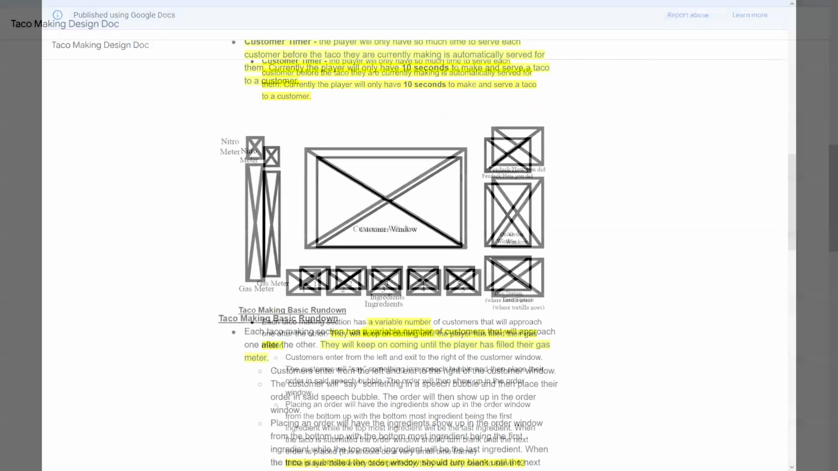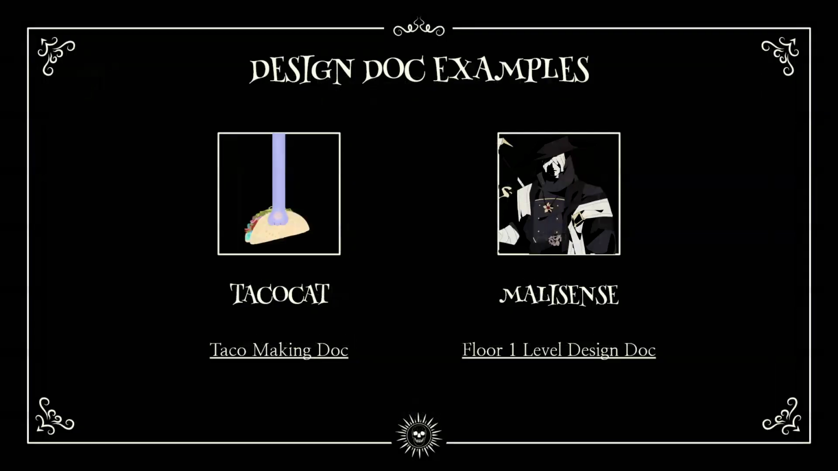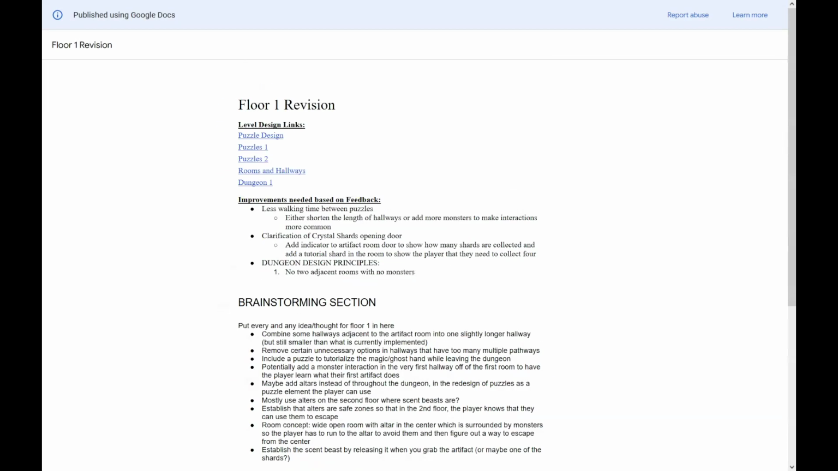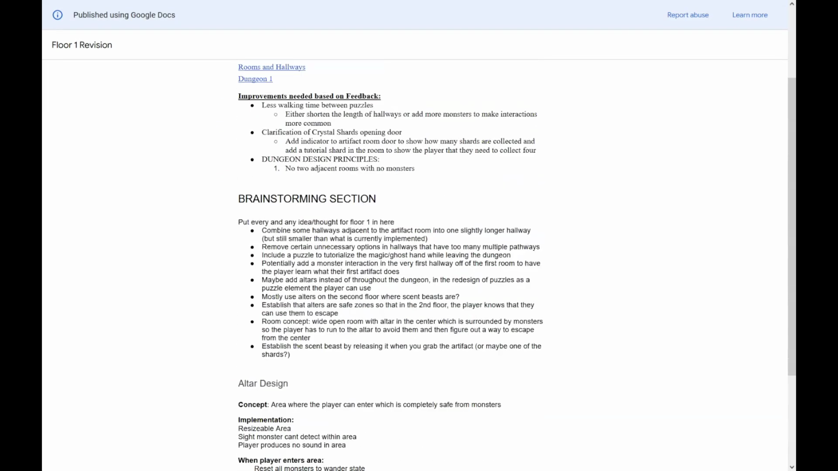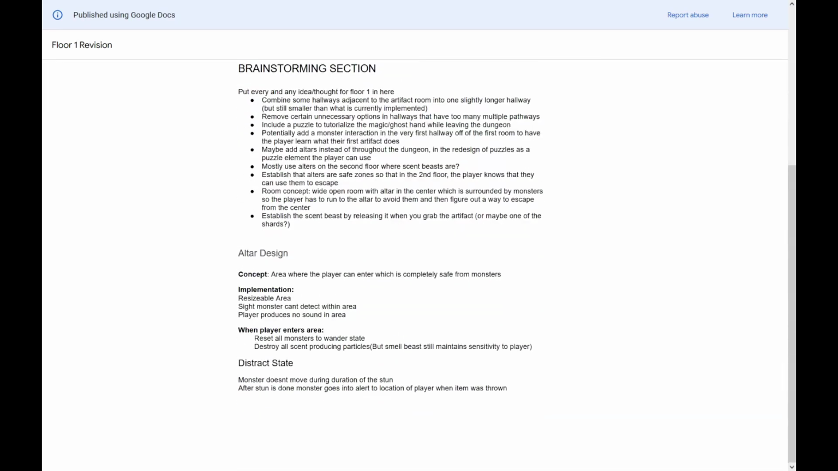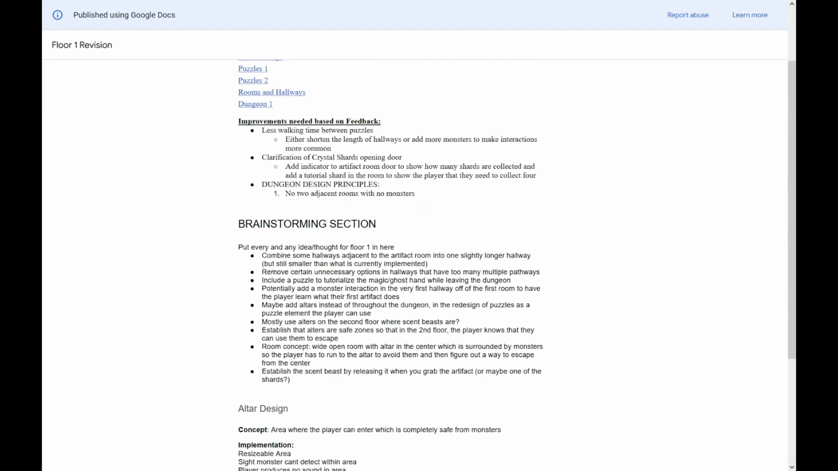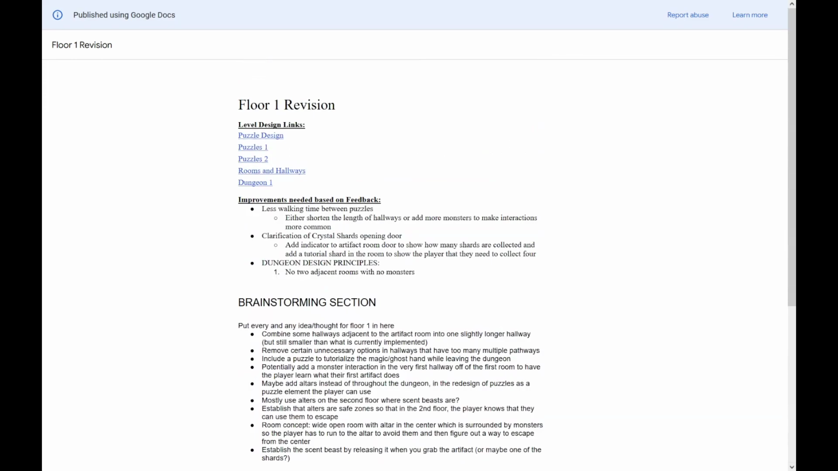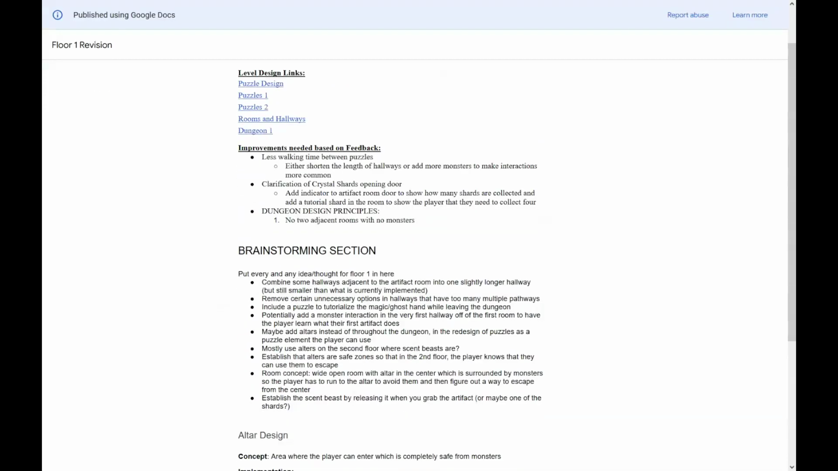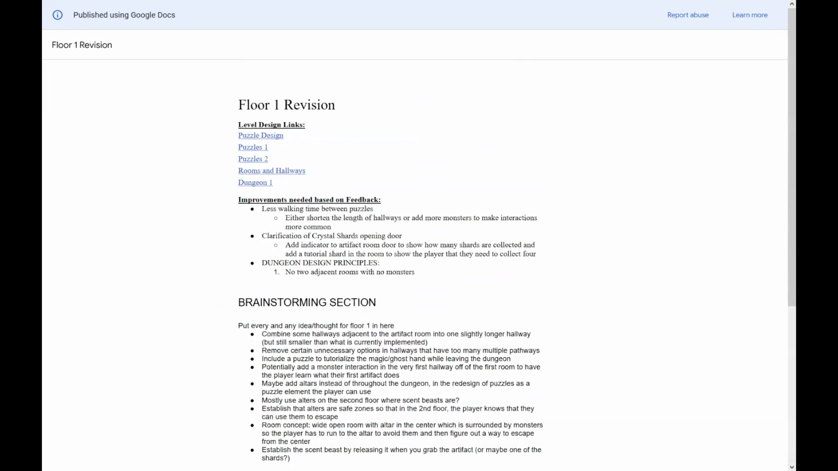Now we're going to go to the Malsense Floor One level design doc. This one is short, as you can see, because this isn't a room design doc. This is just putting into words what we want from design.